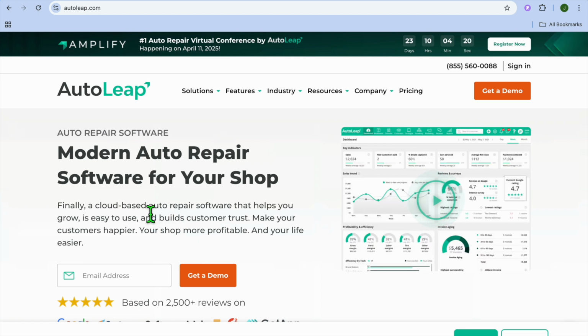Autoleap is a cloud-based shop management software designed to streamline operations, enhance customer communication, and boost overall productivity. But is it the right fit for your business? Well, in this tutorial, we'll dive into Autoleap's features, use cases, pros and cons, user reviews, pricing, and more to help you make an informed decision. To kick things off, what is Autoleap and how does it work?